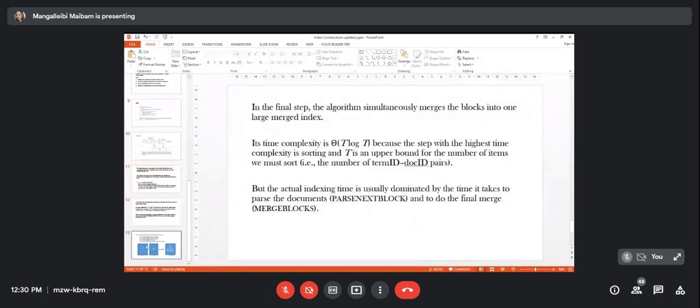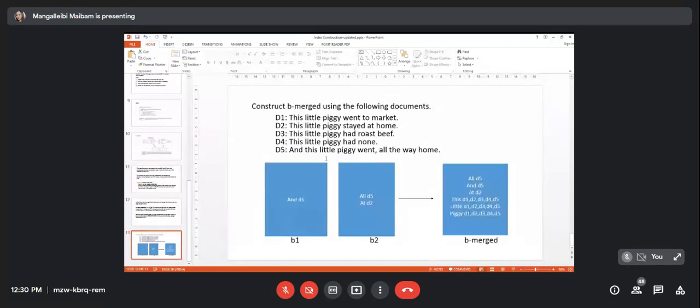So for example, here also what you can do is construct two blocks of equal size. It depends on how you split the blocks. If you have three blocks, then it must be of equal size. If you have four blocks, then it must be of equal size.